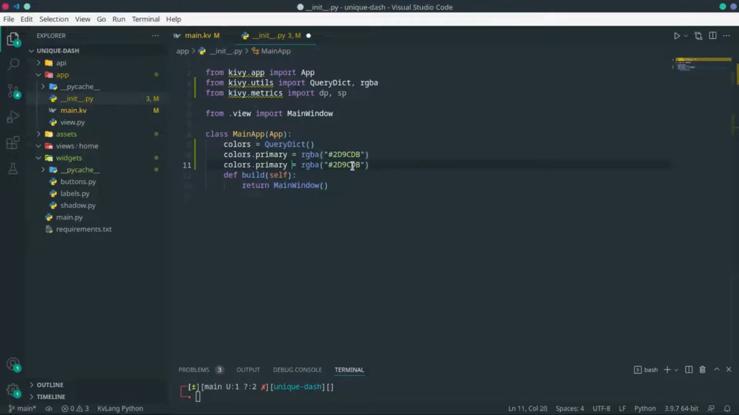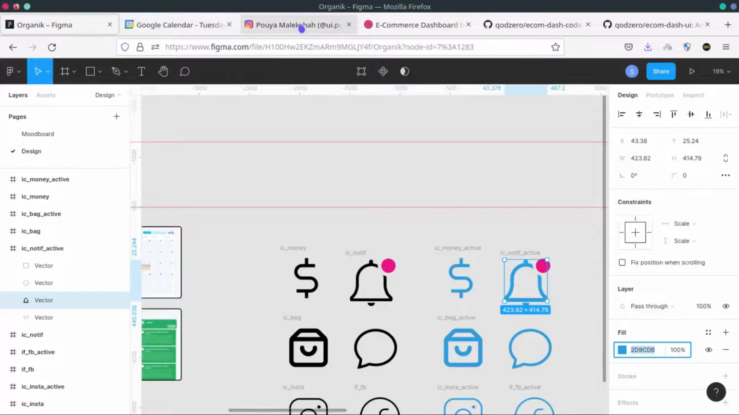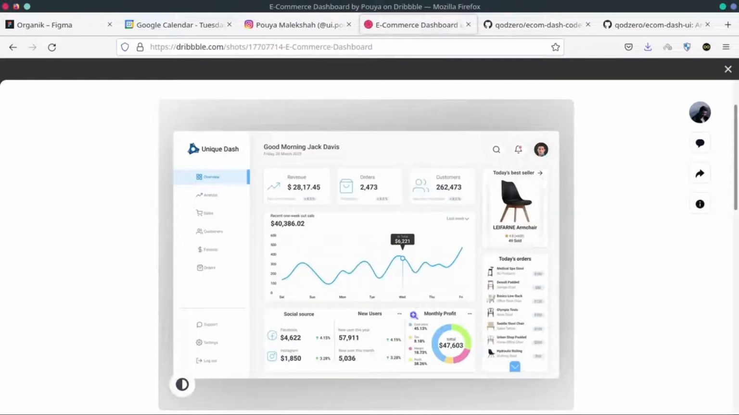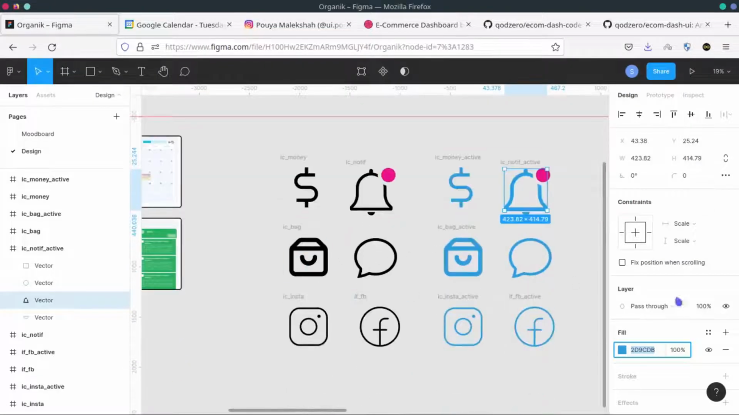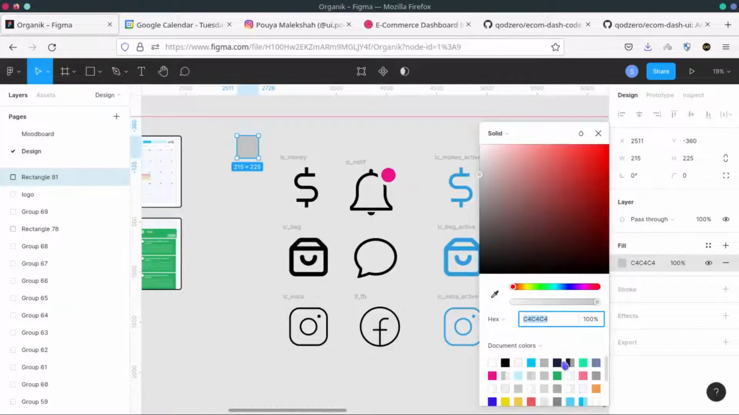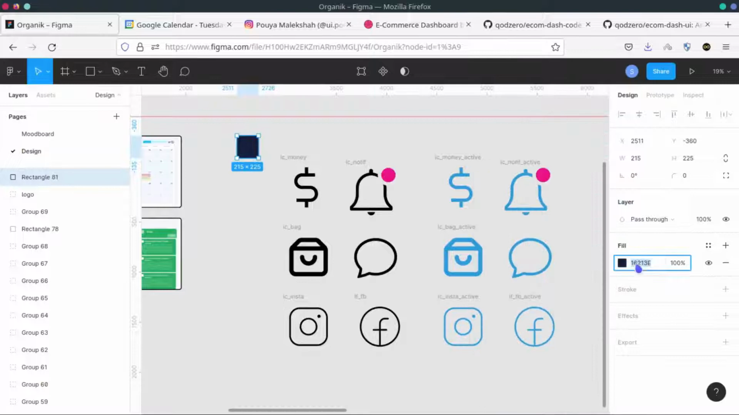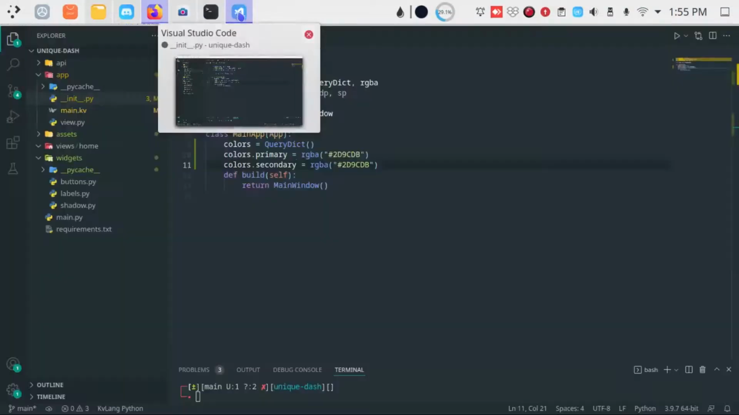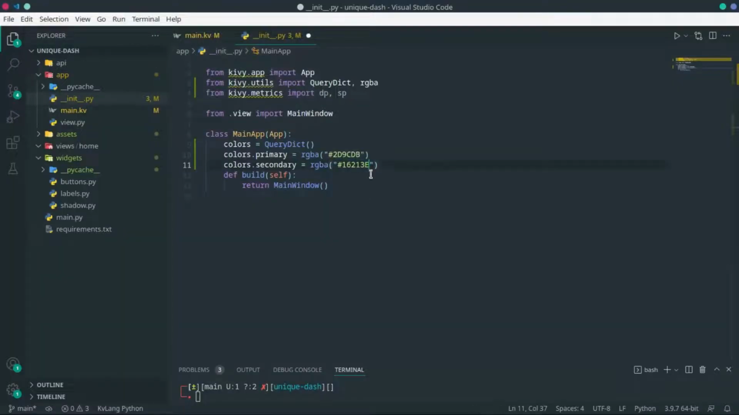And then secondary color is, let's see, where is it? Dashboard. What could be our secondary color? This one. So yeah, let's go back and let's find that color, or let's just create our own. All right, so I like something like that. So let's just copy that, and that will be our secondary color.